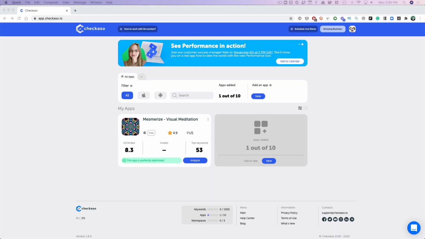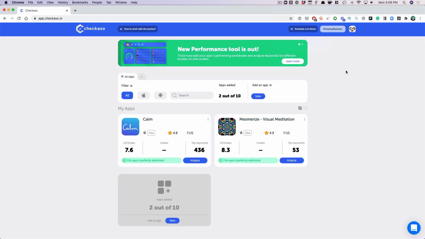Today, I want to show you a cool new ASO tool that I recently discovered where you can really maximize all your ASO efforts, no matter what kind of experience you have with ASO, whether you're a beginner or super advanced. Let's get to it. All right, here's the tool. It is called Checkaso, checkaso.io.